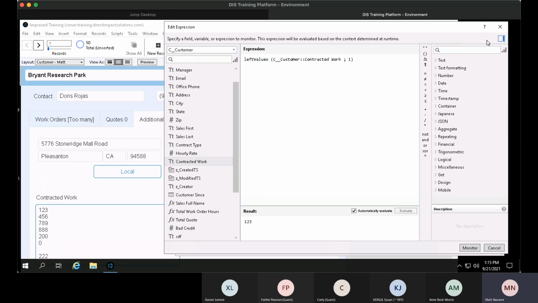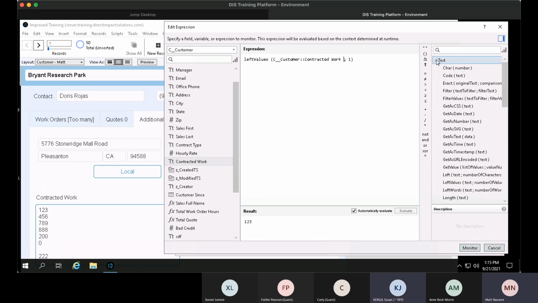Okay, I can get bogged down in these because I can definitely nerd out. So text operates on some things like that. Exact is a way to compare two things together, and that's one of the very, very few that are case sensitive. Filter looks for some specific text in a long string.